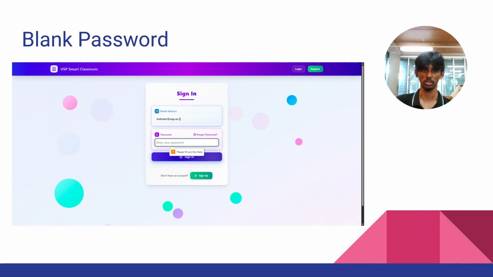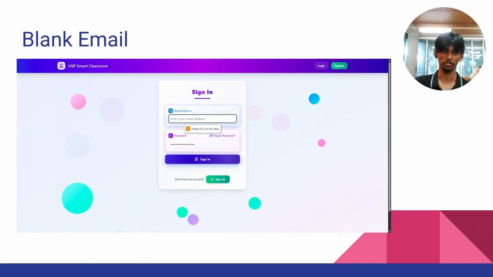Now this is one of our invalid test cases, which is the blank password. So this is a screenshot Selenium gave, where it showed we inputted a correct email address and gave a blank password, which is one of the invalid cases, and Selenium tested it through its web drivers. The second one is blank email, where the email was kept blank and the password was given, and it was also an invalid test case where the user could not log in.